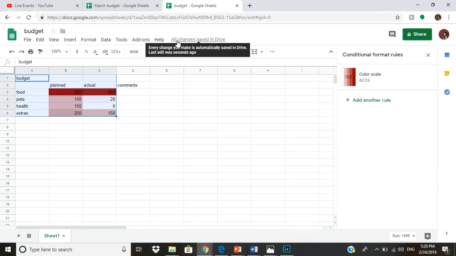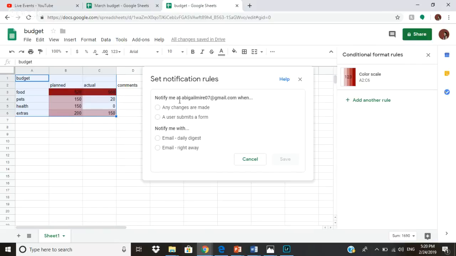We're also able to highlight here and go to tools, notifications. So when we share it, we're able to set notifications. So if someone we shared this to and we didn't change the settings, we could get a notification if any changes are made or if a user submits a form.